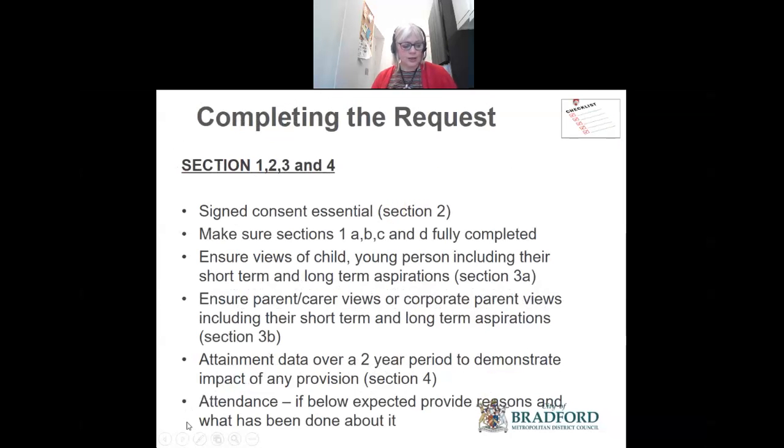In the next few slides, we will look at the actual request form that is available on Bradford Schools Online. Starting at the beginning of the form, there are some really basic things that you will need to do. Please ensure that you have signed consent from the parent, carer, or corporate parent in the case of children in care. And also, with pupils 16 and over, consent from the pupils themselves.